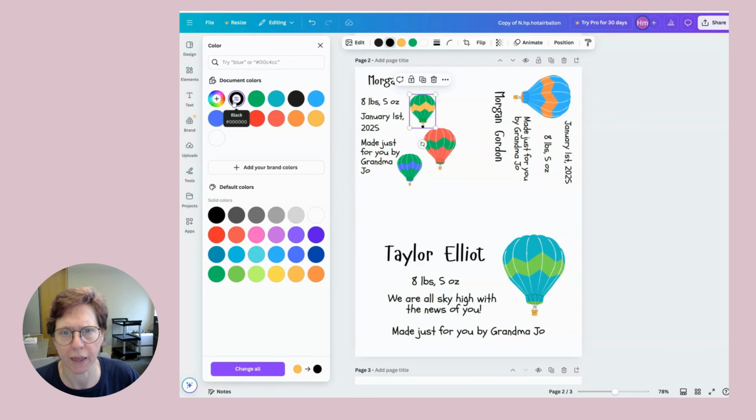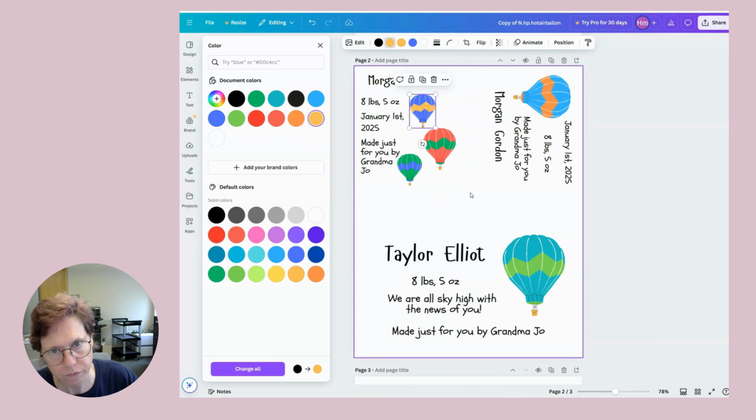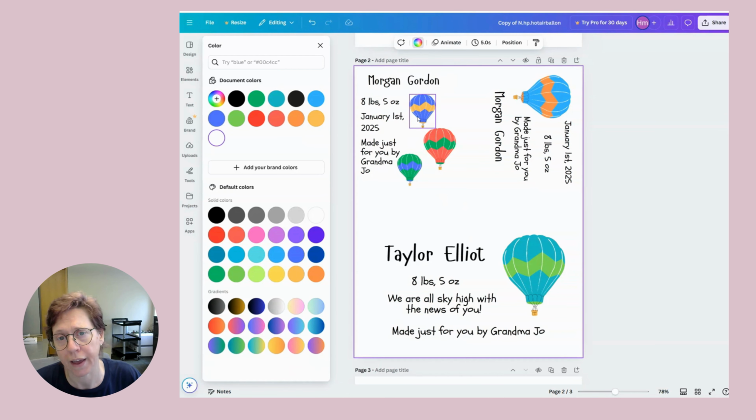Let's change that to black. And then the green, I'll change to blue. Well, I don't like black as basket anymore, so let's change that back to orange. That's lines. So sometimes you have to play with it to see what exactly you're changing when you change an element. Now you can tell I have a lot of different balloons on here.